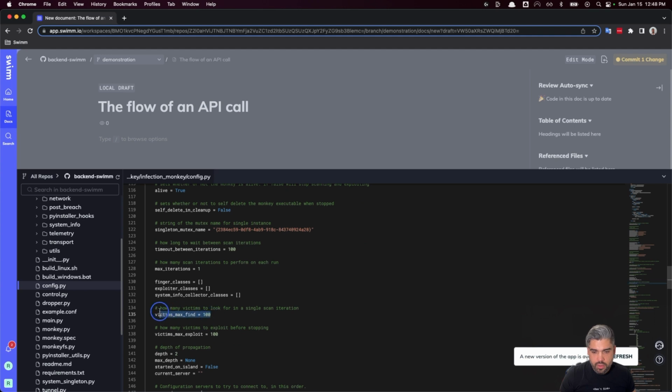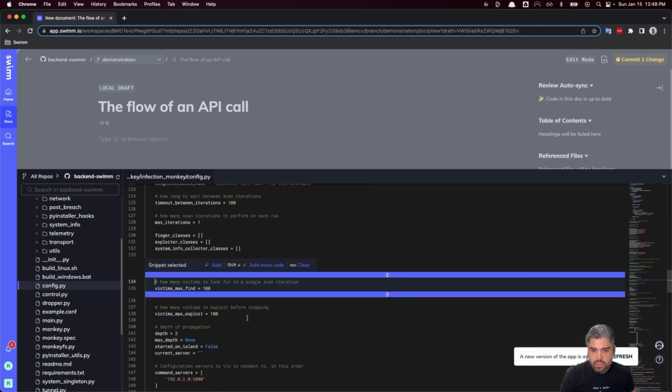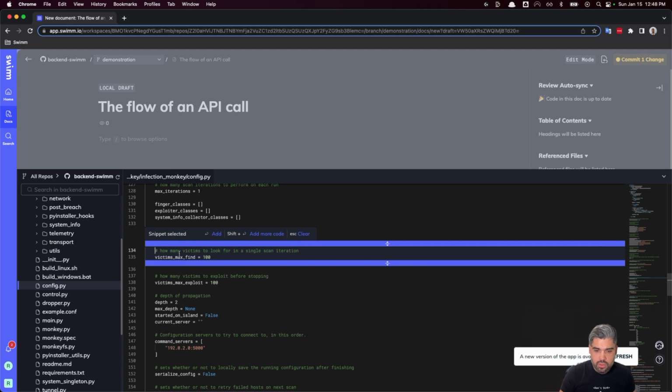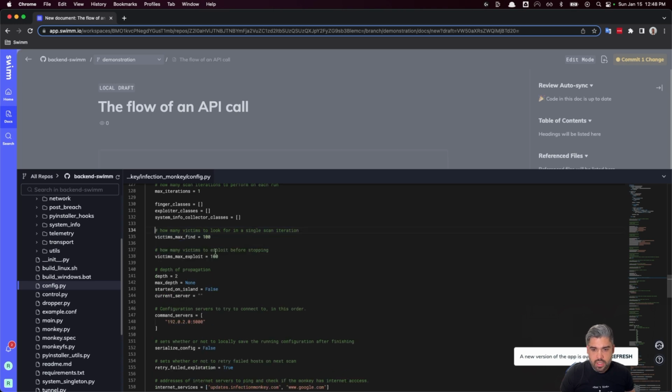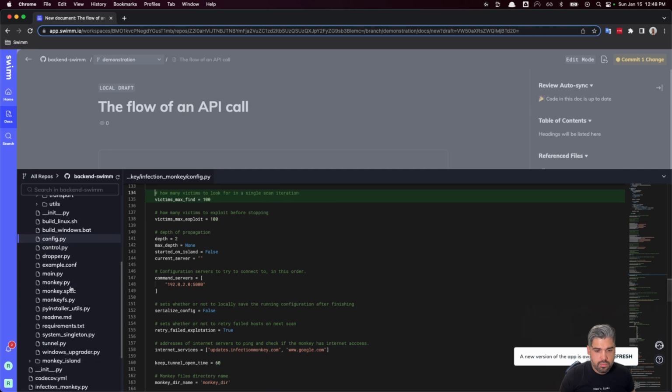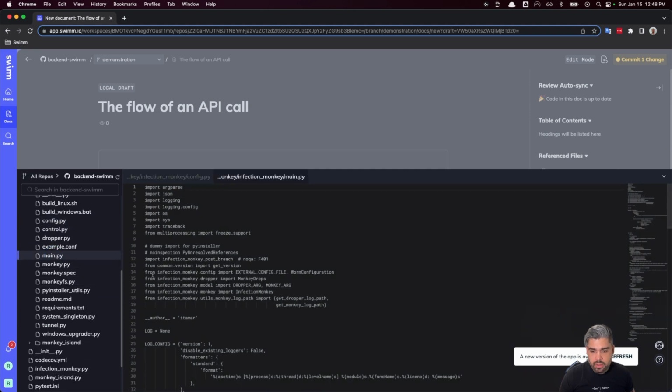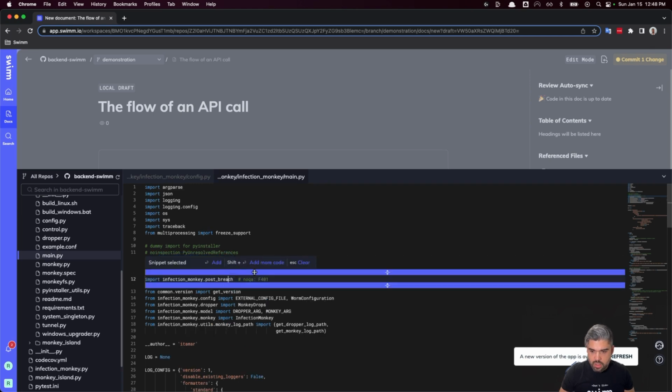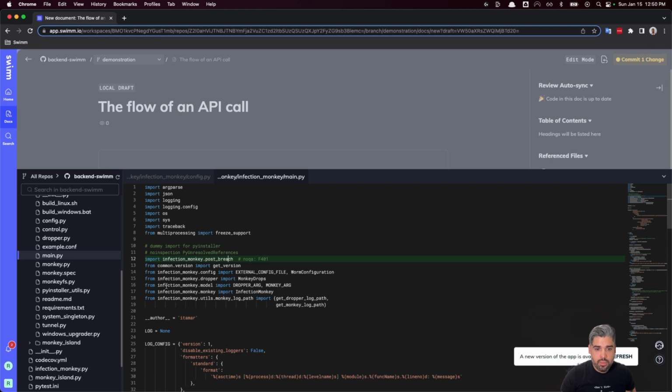All right, we want to import this value here, and you'll notice that it has selected both of those lines. And if we wanted to add more code, we can simply click here or shift enter. And so let's go ahead and add that and select another line item. Let's go to main.py and now select import. All right, great.